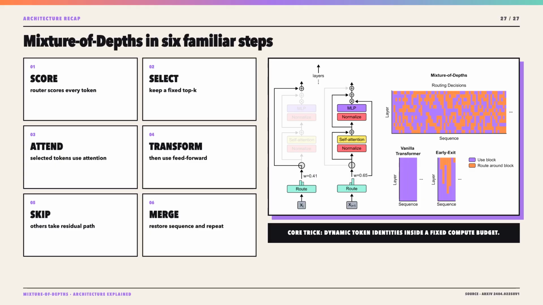The full mechanism is score every token, select a fixed top k, run those tokens through attention and the feed-forward layer, copy the rest through the residual path, merge the sequence, and repeat at a later depth.